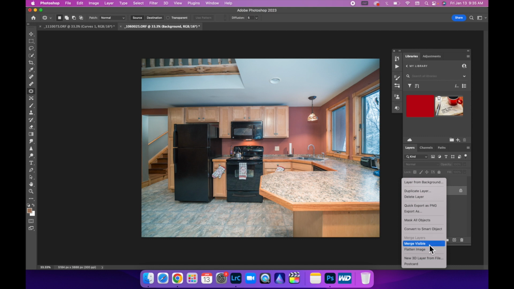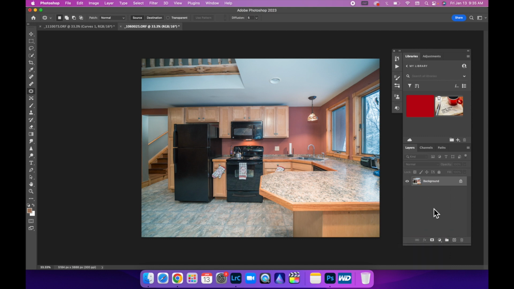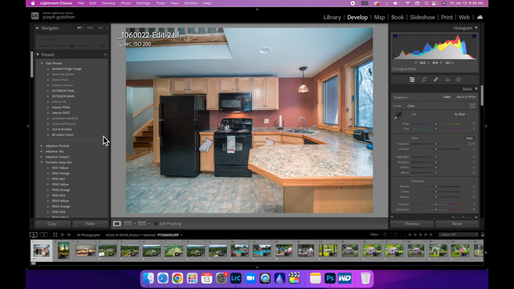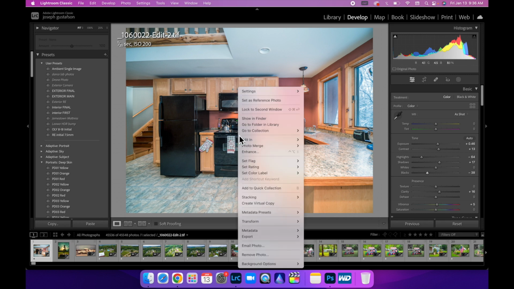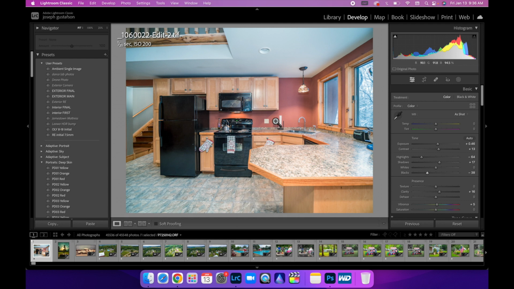So let's flatten this image. I'm going to Command S to save it. All right, so once you have your layer back in Lightroom, again, just like I showed you on the initial preset, I create an interior final preset. And all that did was, again, bring those highlights down if I felt like I needed to. I drop the blacks. And again, I always do just final adjustments just like that. And what I like to do is, because we're working with multiple images, I right-click, set flag, and then flag it, and then you can move on to your next image. All right, so there you go.